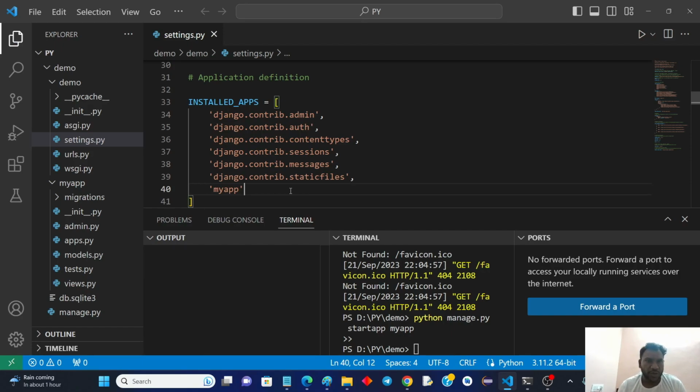So first of all, we add the app that we have created in settings.py. In settings.py there is INSTALLED_APPS, and along with all the installed apps we have also added our own created application. Fine. In this way we can add it.